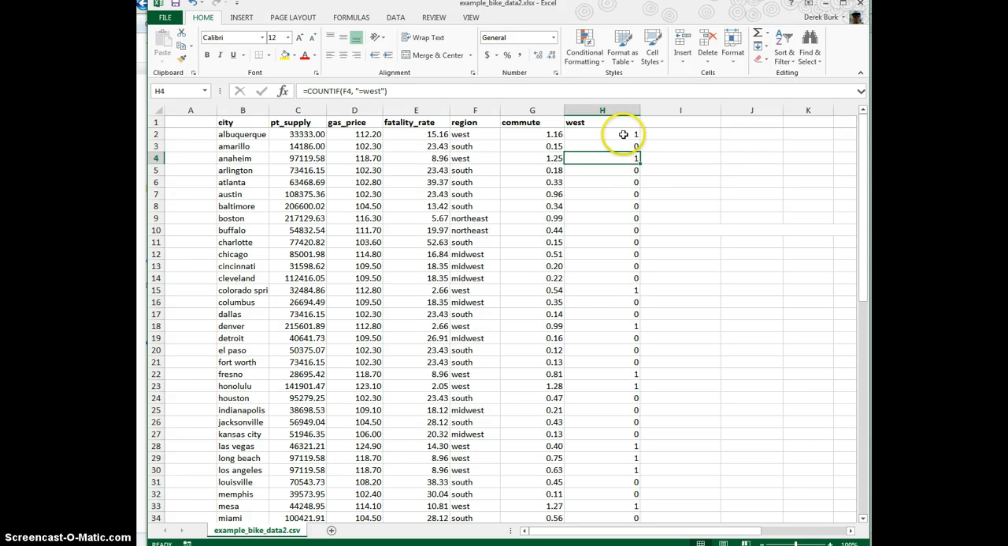And this should work. This command, COUNTIF, is in both Mac and PC versions of Excel. So this should work exactly the same way, whichever system you're using, and even Google Sheets does have the same command.